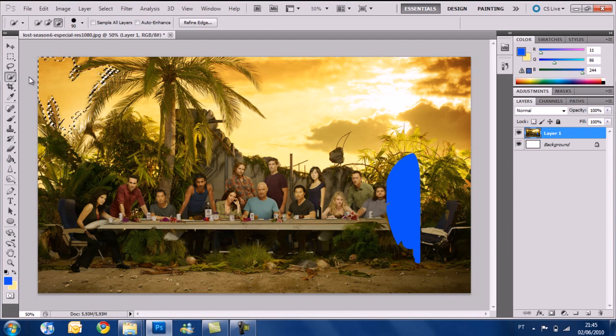The other one is the quick selection tool, and it simply selects everything you touch. So you go covering and it will select everything. If you want to take something off, you get the quick selection with the minus sign, and deselect anything you don't want on the image.